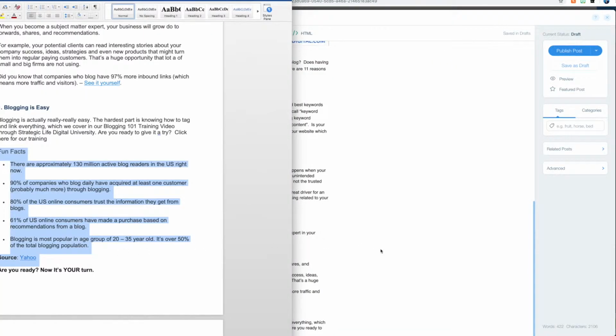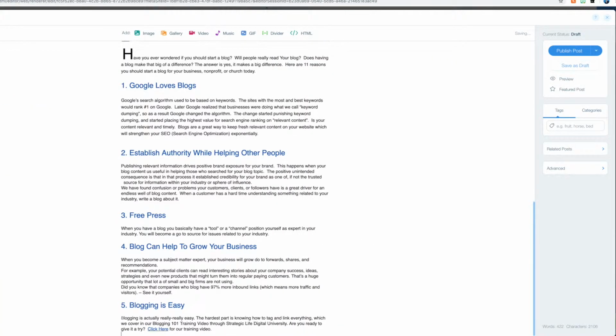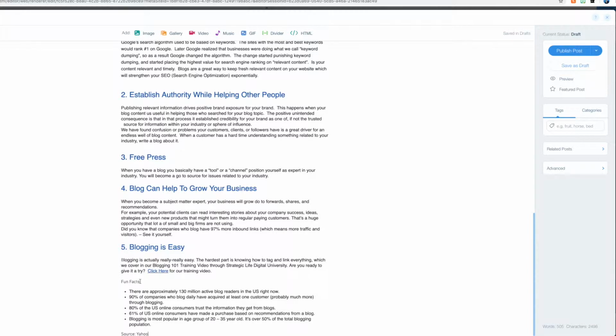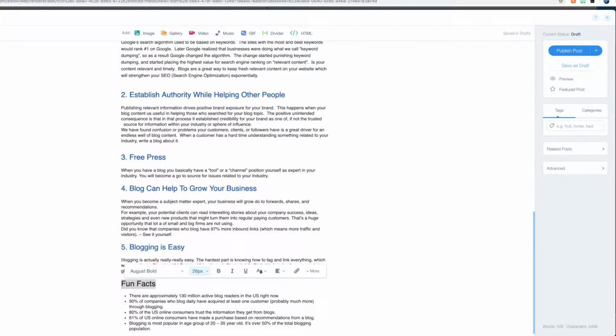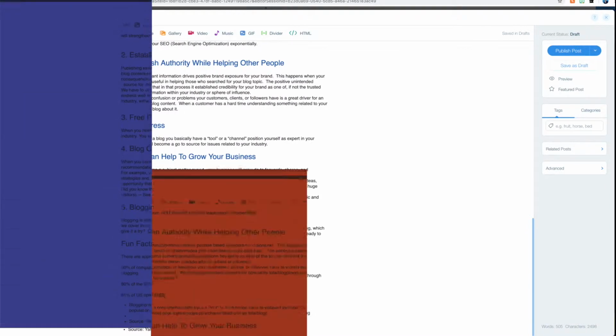And then the last thing we are going to do for this blog is some fun facts. So we're just going to copy this content here. Again, we're going to create that line break, and we're going to paste it in. The fun facts we are going to make like the other headings. So we're going to go ahead and do that same font, the August bold. And we're going to make it 25-point font again. Change the color to blue. And then we have our fun facts right here. And that's always a good thing to keep in mind, is how do you close a blog, right?